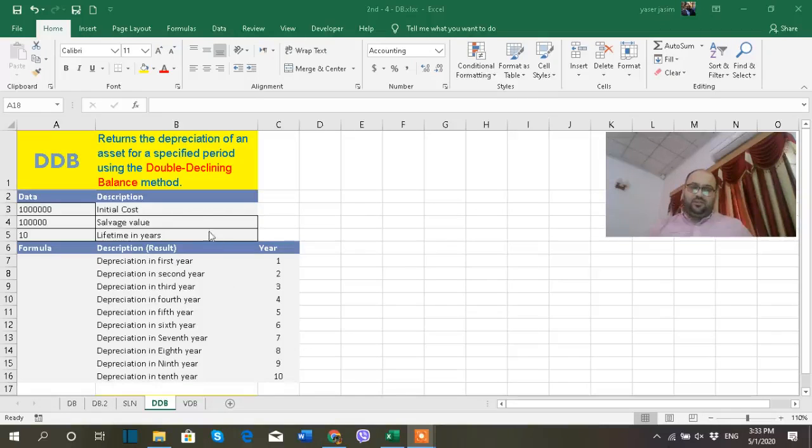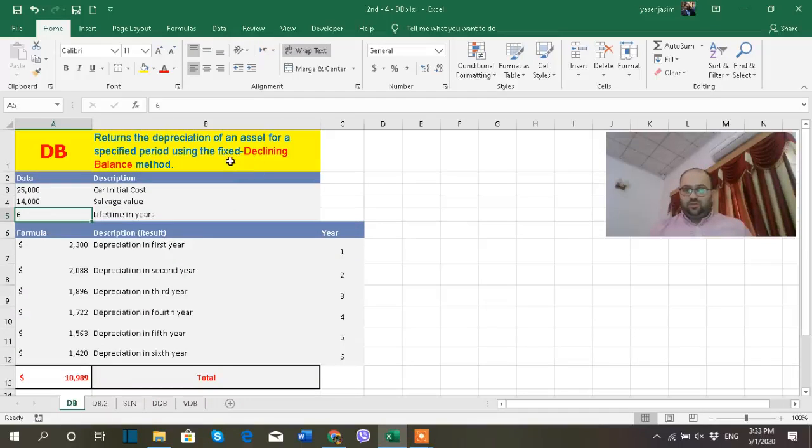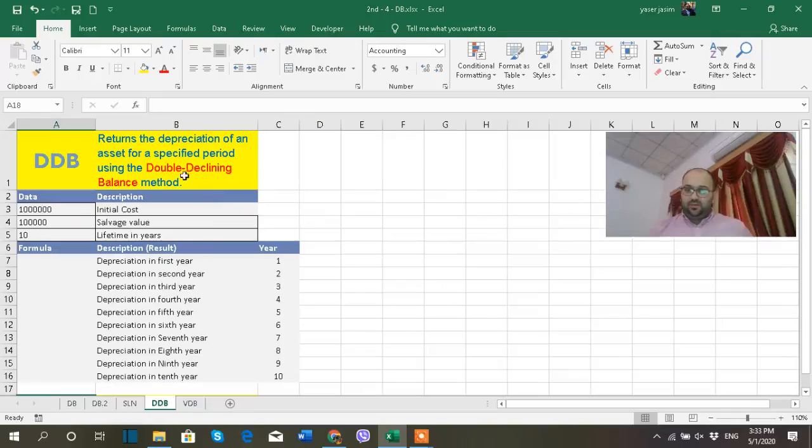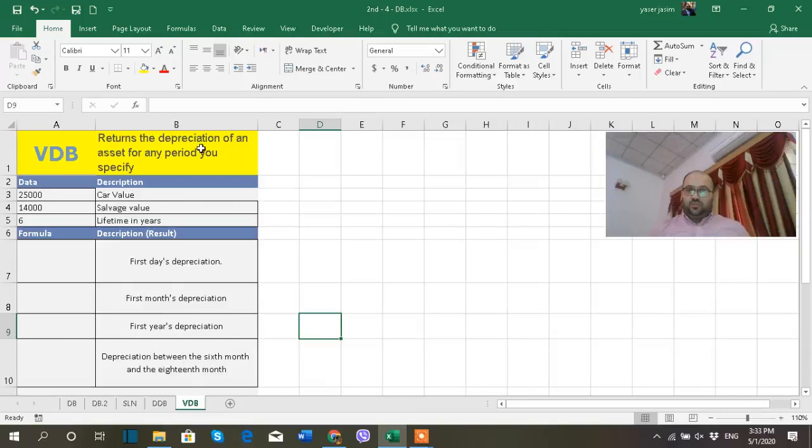In the DDB function, we're going to see that it returns the depreciation of an asset for a specific period using the double declining balance. The first one, the DB, used the fixed declining balance, but here we're going to use the double declining balance method. Also, we need the initial cost, the salvage value, and the lifetime or periods. In the VDB function, it returns the depreciation for an asset for any period you specify.